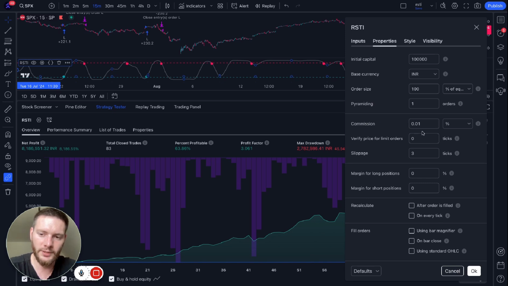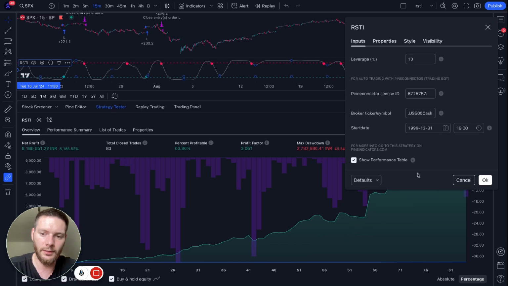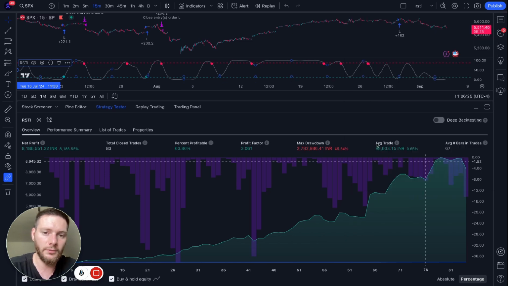Then you have the commission set to 0.01%, which is kind of the standard. Most brokers are even a bit cheaper. Then you have slippage set to 3, but this is usually when you auto trade, for example, it's not that much. If you manually trade, it could be a bit higher, but this is kind of also the standard. And that's basically all the settings you need for manual trading.